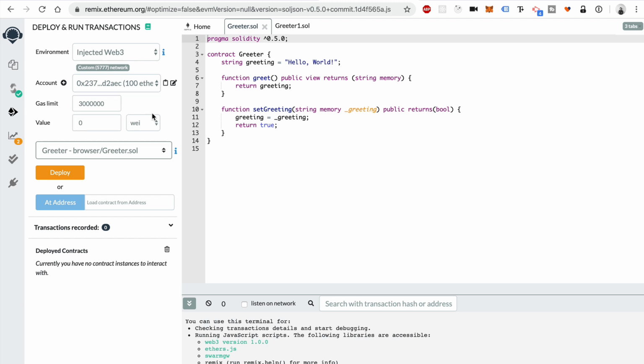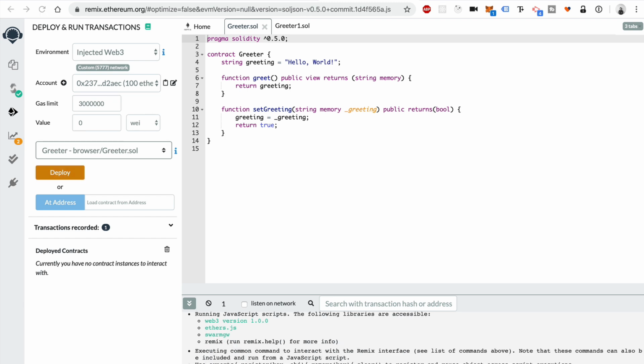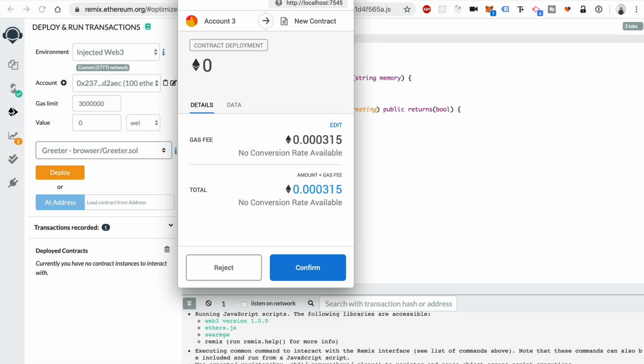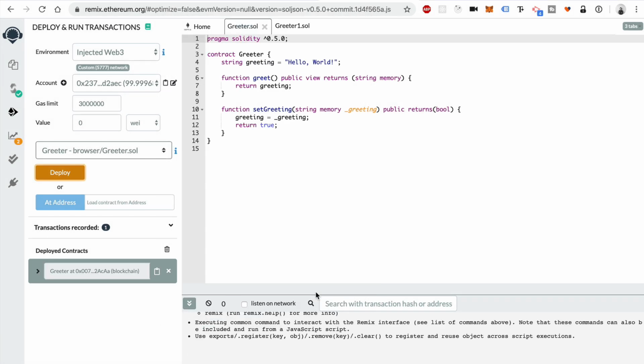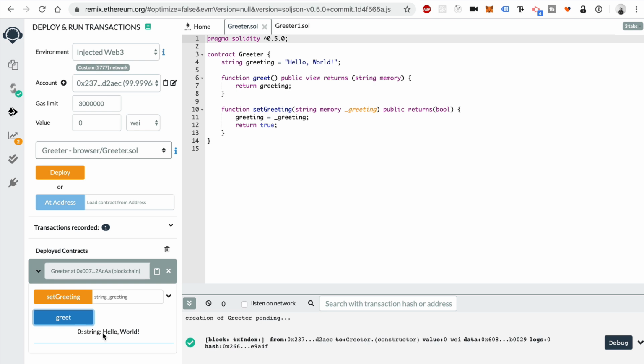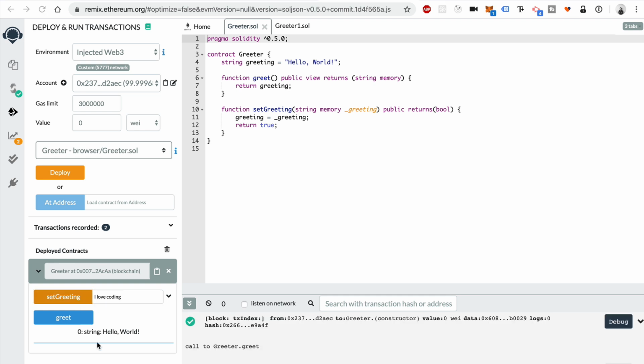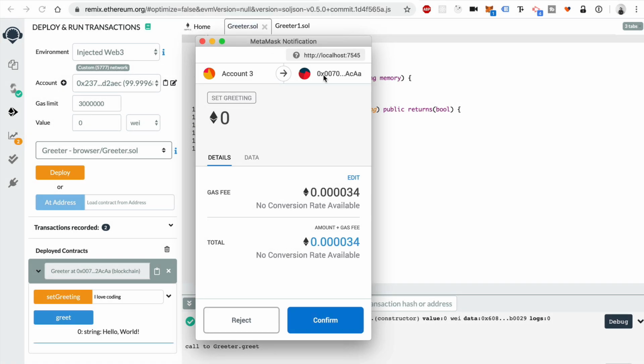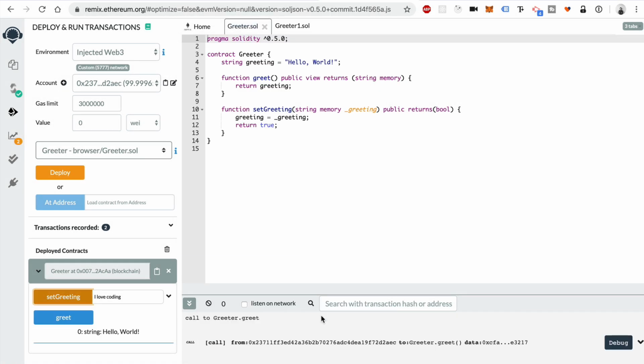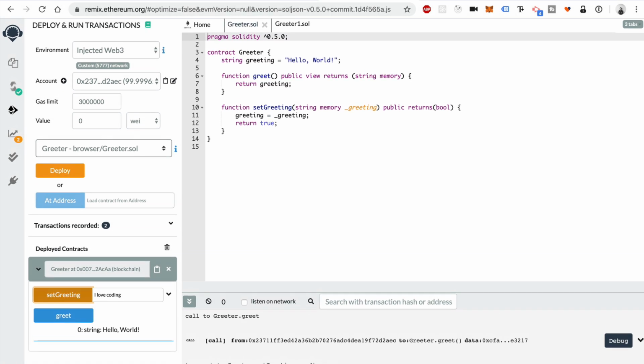So let's deploy it. Just click this button, and you should see a MetaMask confirmation pop up on your computer. Click confirm, and boom, there you go. So this deployed just like it did the last time, and you can see the greet function. Let's click it. All right, you can see string hello world, and it'll set the greeting. I love coding. All right, set greeting. You'll see this MetaMask confirmation pop up again. Click confirm. Boom, done. Awesome.